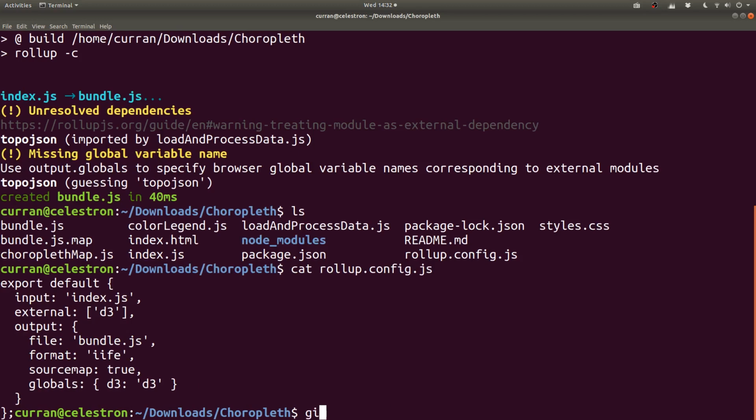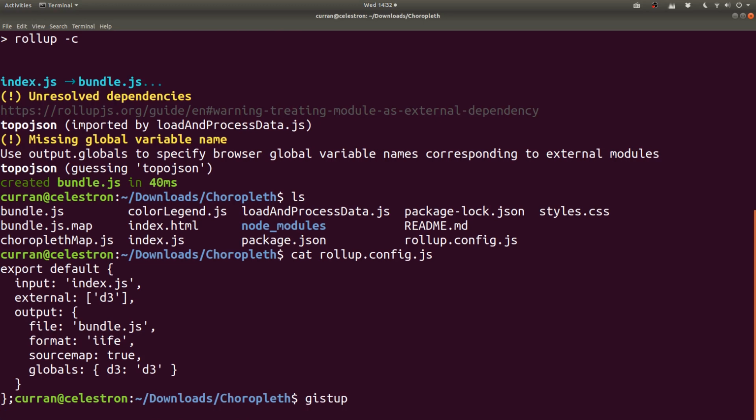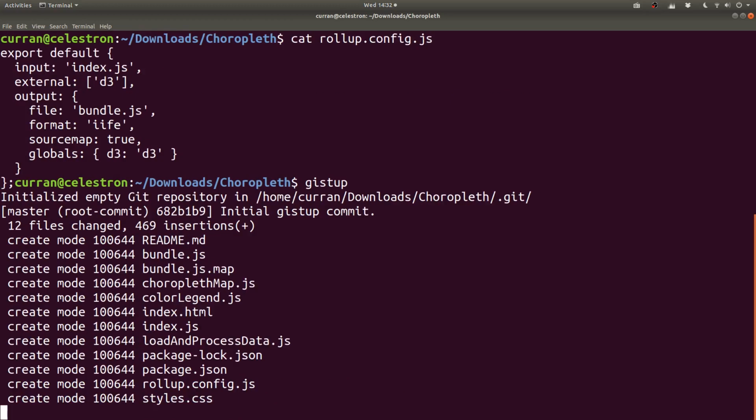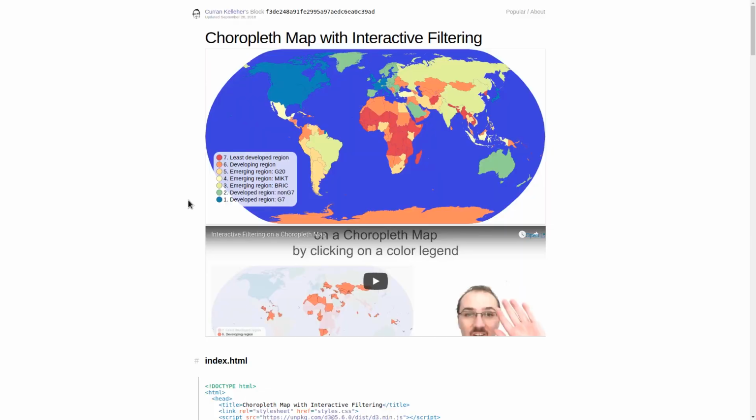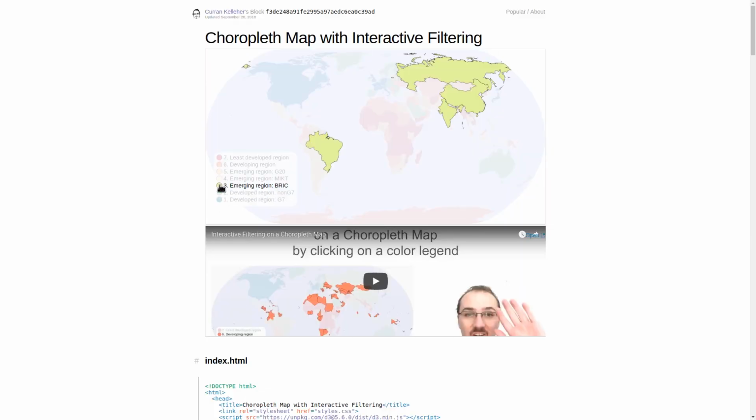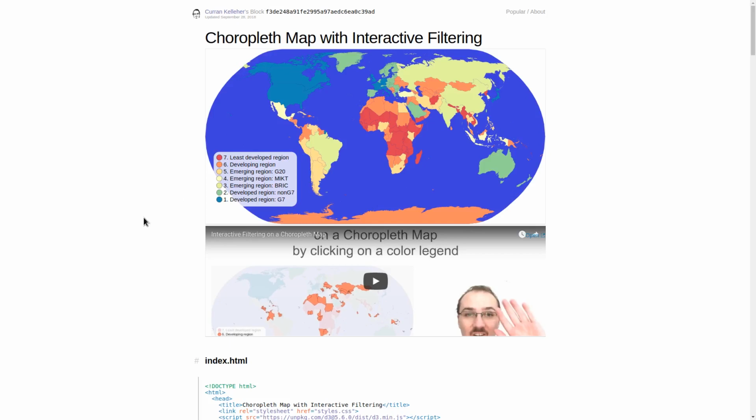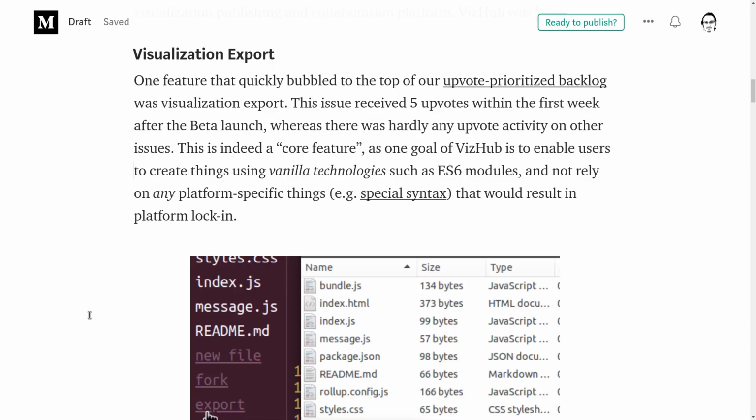Then if you wanted to, say, publish this to blocks.org, you can just use gistup, and it will work as a gist on blocks.org. See, here it is, working on blocks.org. And you can take the same code and publish it on any static file server or integrate it into your more complex programs that might even use Webpack or Babel. The modules exported from VizHub should work just fine in those environments because they are just standard ES6 modules. So that's the visualization export feature.